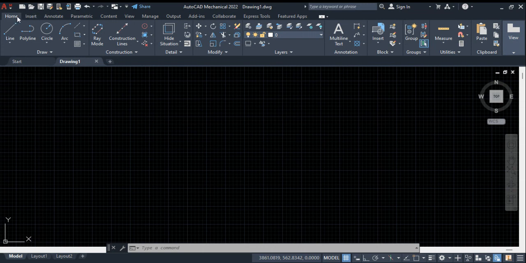This is the home tab. These are the tabs. These are the ribbons, and they contain tools which you will use to draw, and we will learn more about that. This black area here is the drawing area. All right, and then at the top right corner here is the view cube. The view cube has north, east, south, and west. We'll learn more about that. Then this is the navigation bar, which is used to navigate through our drawings.